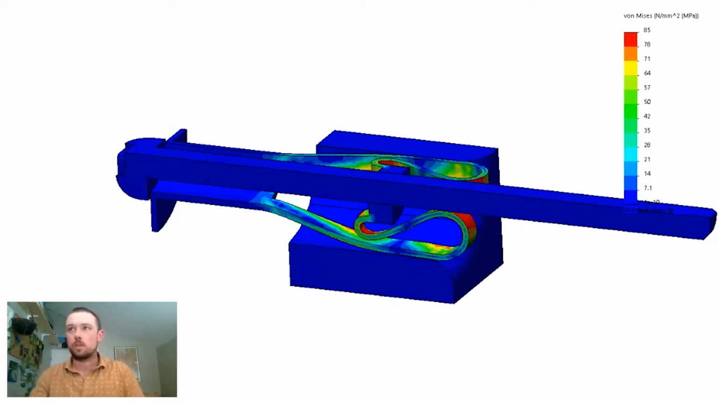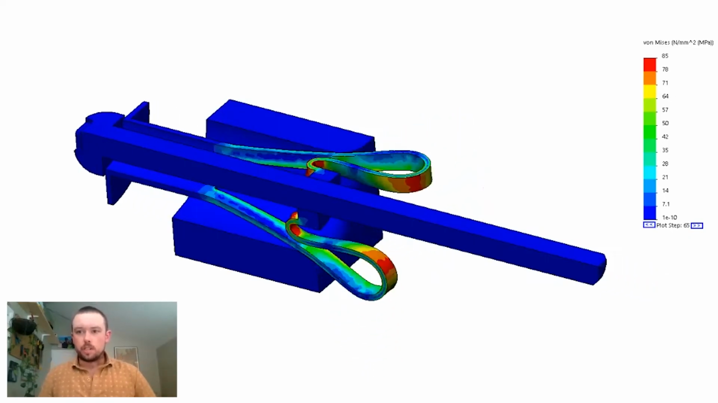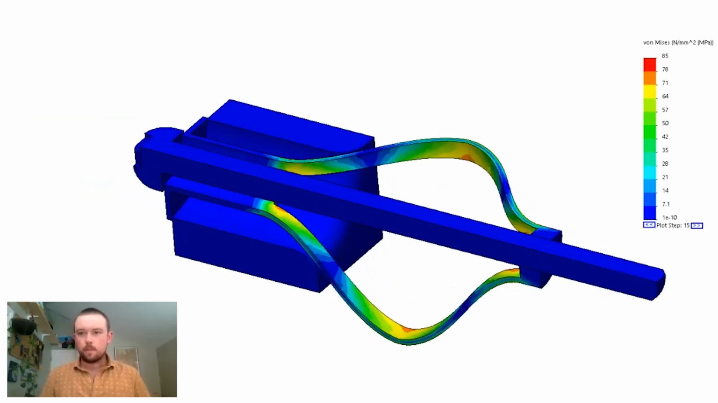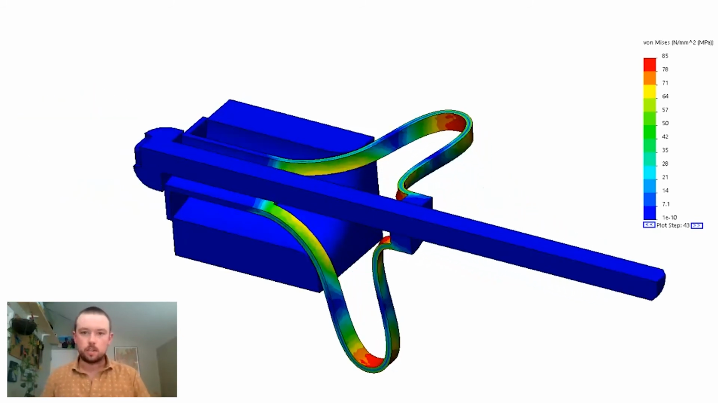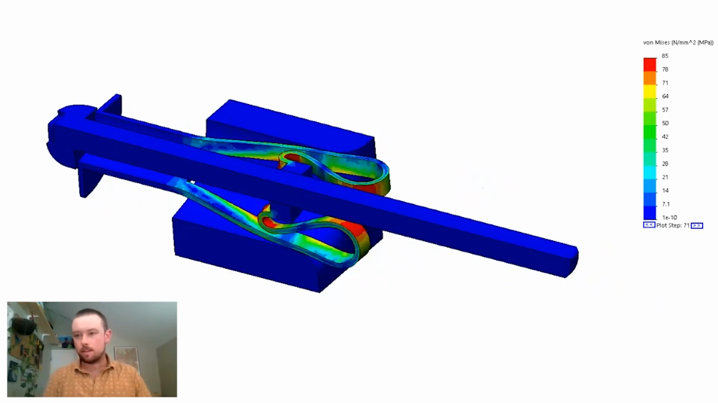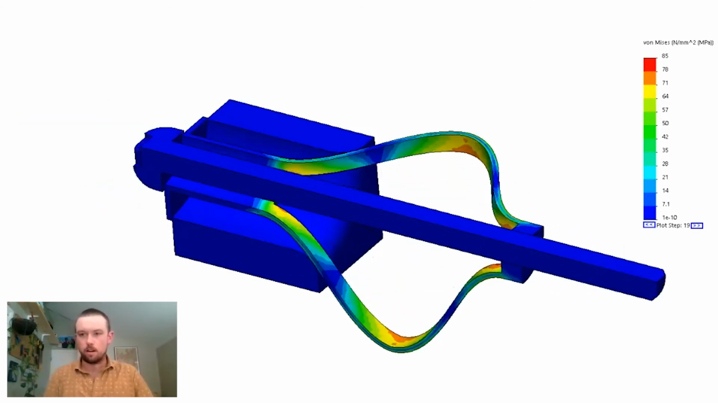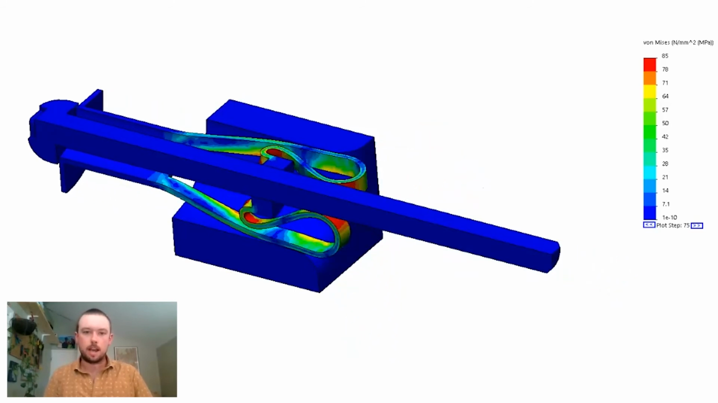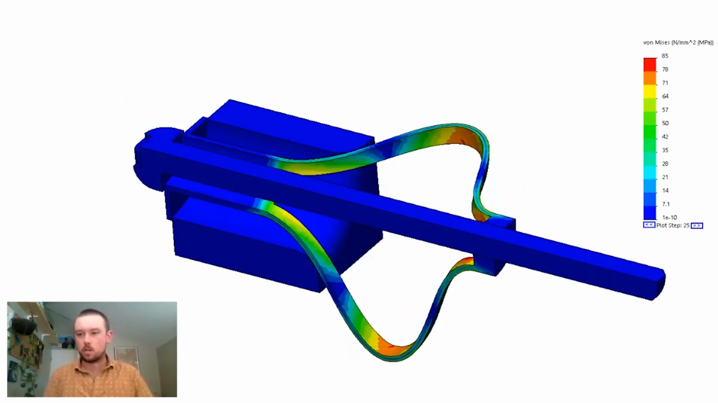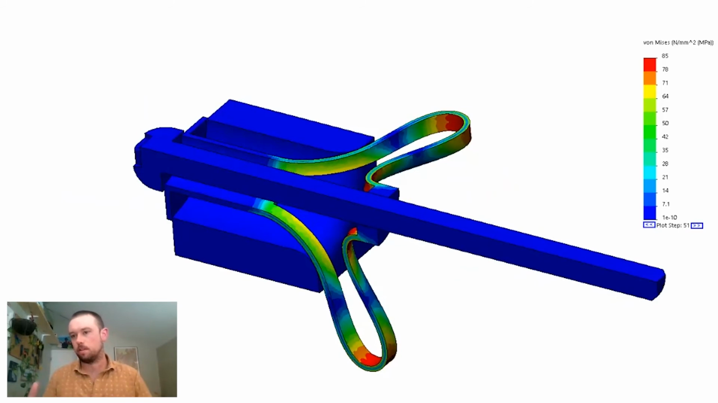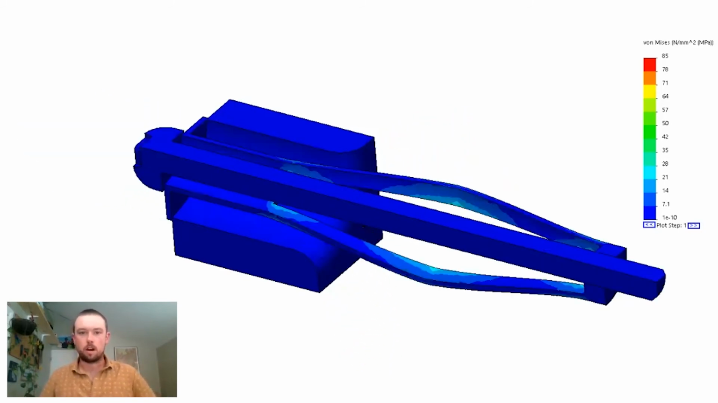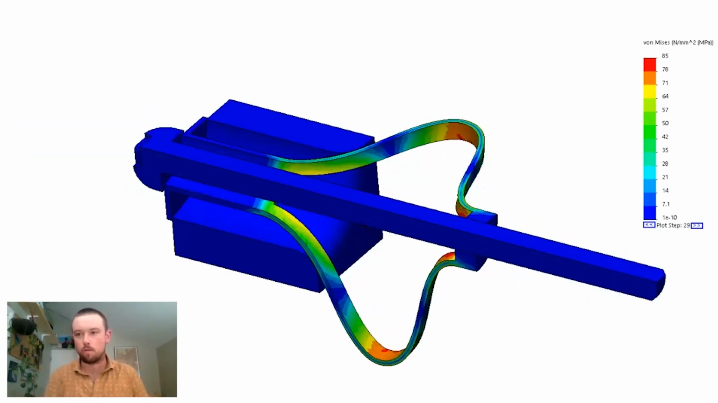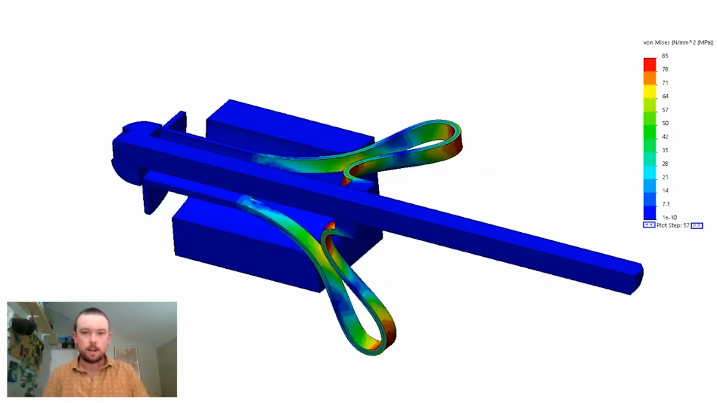And SOLIDWORKS also allows us to animate this deformation. So in addition to displaying snapshots in time, most simulation packages also allow you to animate the entire time history of a numerical solution. In this case, what we're looking at is the deformation of the assembly throughout the simulation with contours of stress plotted over the deformed geometry.